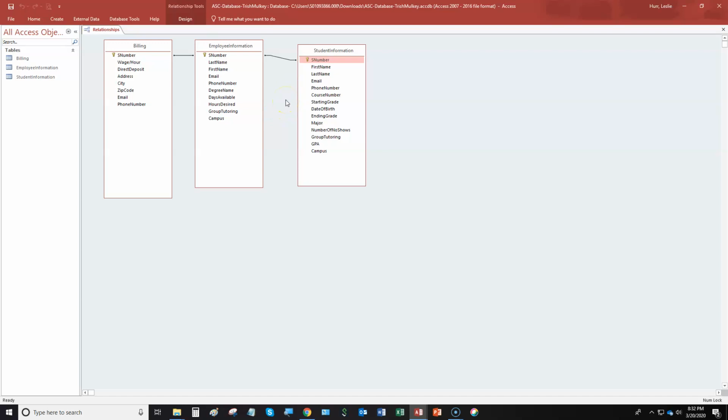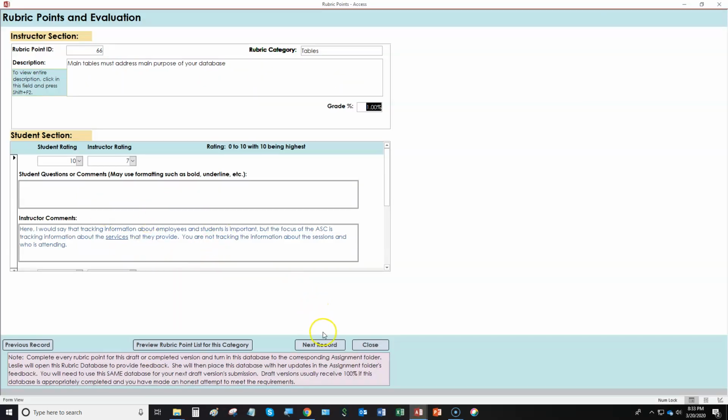So I would like to see you add a table, actually a couple of tables probably, that track information about tutoring sessions. It is good to maybe have billing in here, but I think that that's a side thing. The main purpose is the services that they provide, what they actually do. You want to definitely track that. So that's one piece of feedback that I was talking about here.